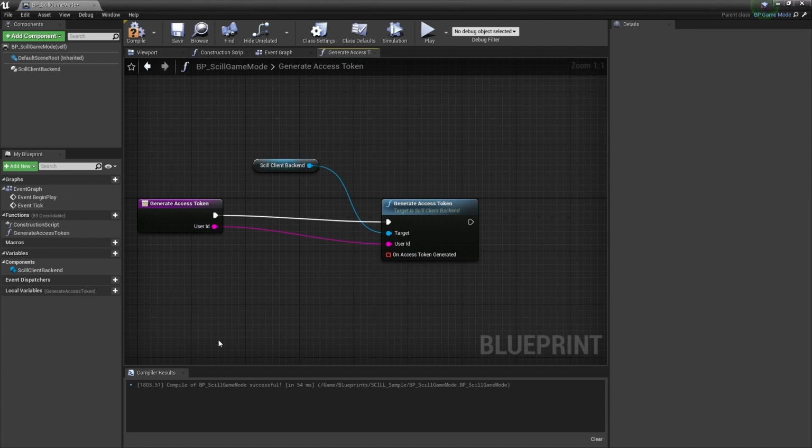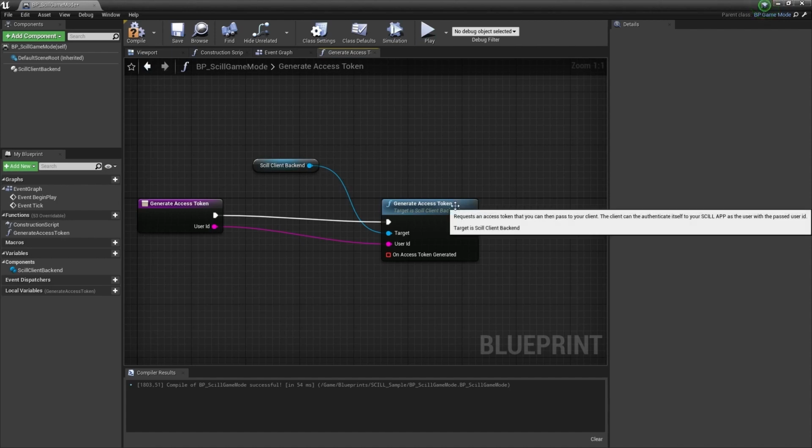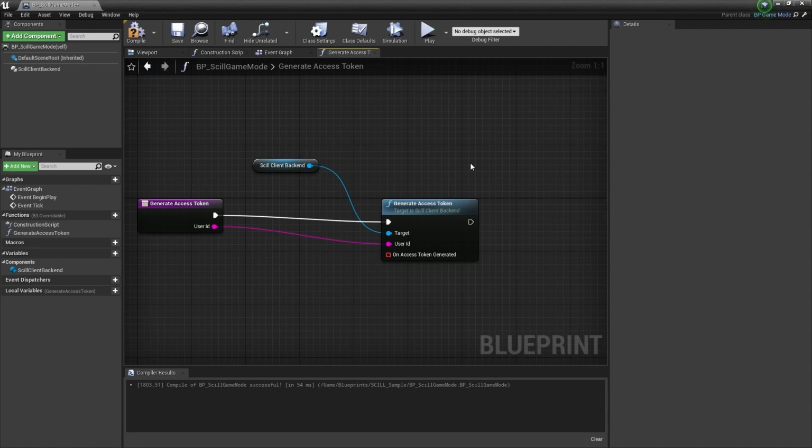In order to properly handle the response, we need to also pass a reference to a function that handles the incoming response from the SCILL API. The backend component is used only to provide the API key and does not need to do anything with the response, so we can let the game client handle the response. Drag and drop the delegate input from the generate access token function on the input node to create a matching delegate input here. That's it for now, and we can finally switch over to the SCILL Player Controller.